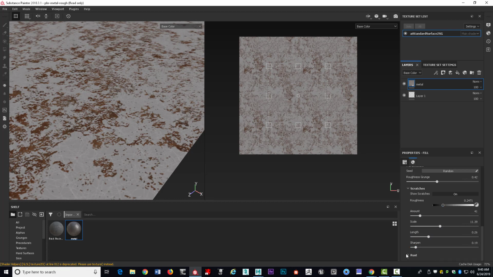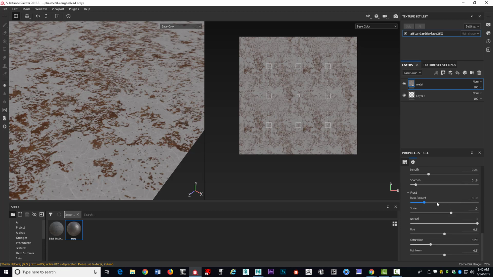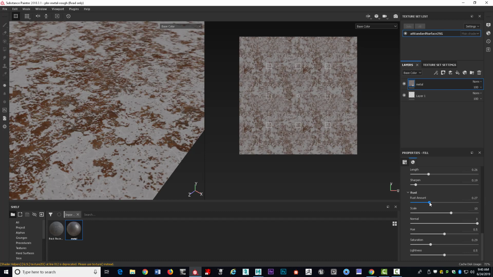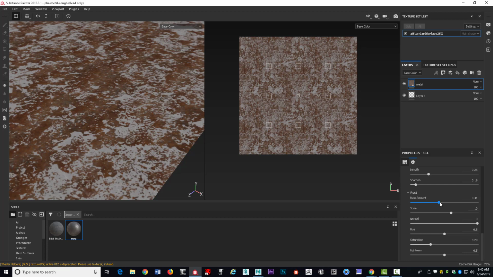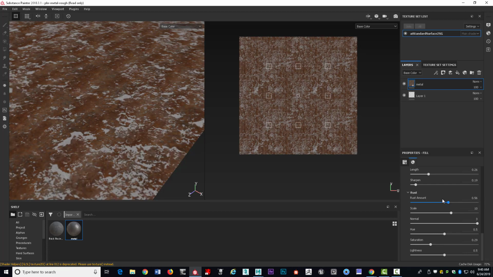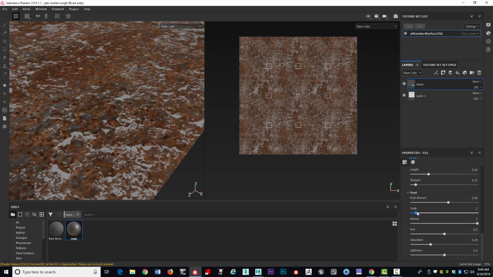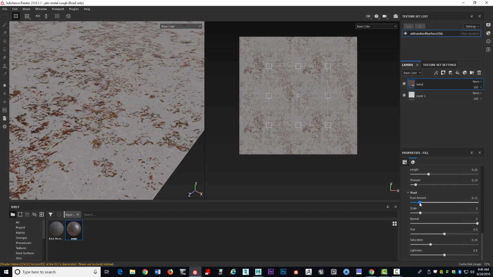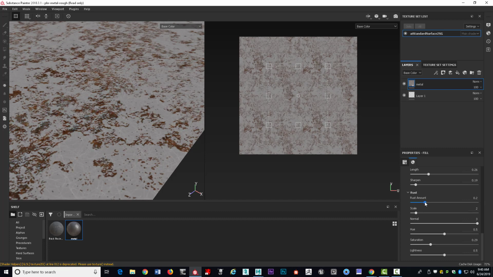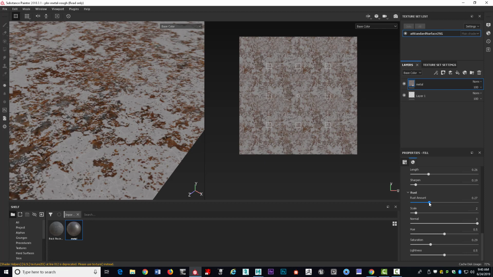Let's go down to rust. All right. So rust amount. Right now it's 0.19. And before you start playing with stuff, you might want to write those down. But you can see that I can add more rust to it if I want to. Again, it's procedural, which is kind of cool. But I kind of like how it's just a little bit, you know. So I'm going to bring that amount down because it's kind of spotty. And then you can turn up the scale and kind of look at what that does to the amount that you have and just kind of mess with that.